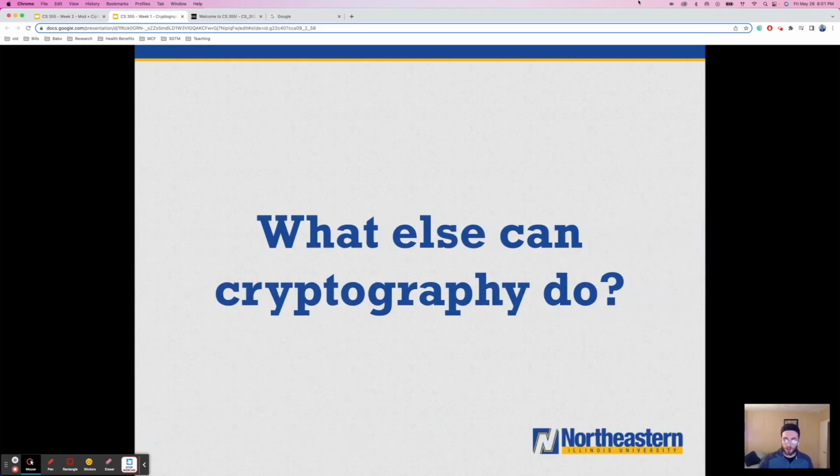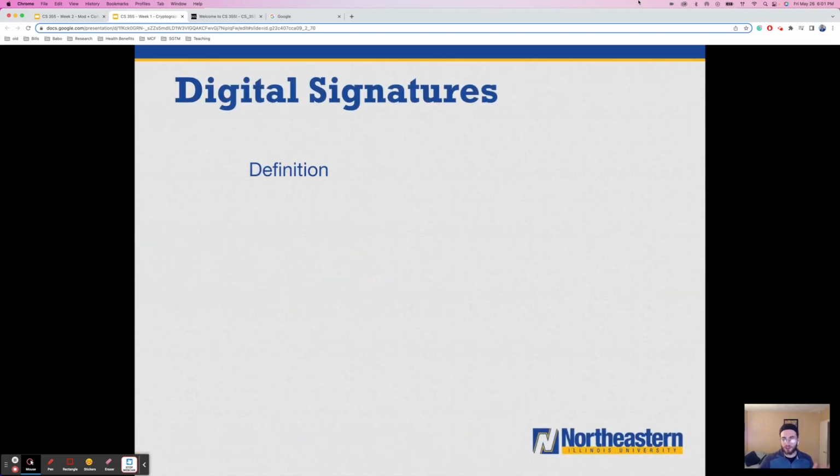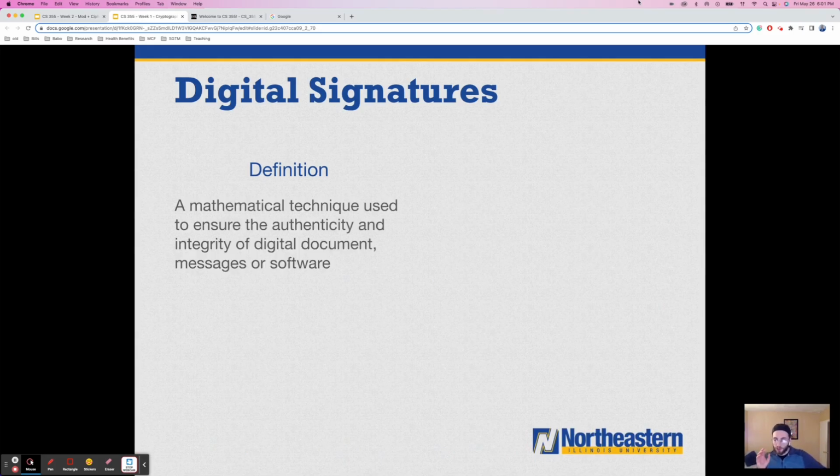Cool. So let's go on to what else you can do with cryptography. There's some cool stuff here that I'm going to mention, and these are some examples I mentioned earlier. There's something called a digital signature. By textbook definition, a digital signature is a mathematical technique used to ensure the authentication and integrity of digital documents, messages, or software.